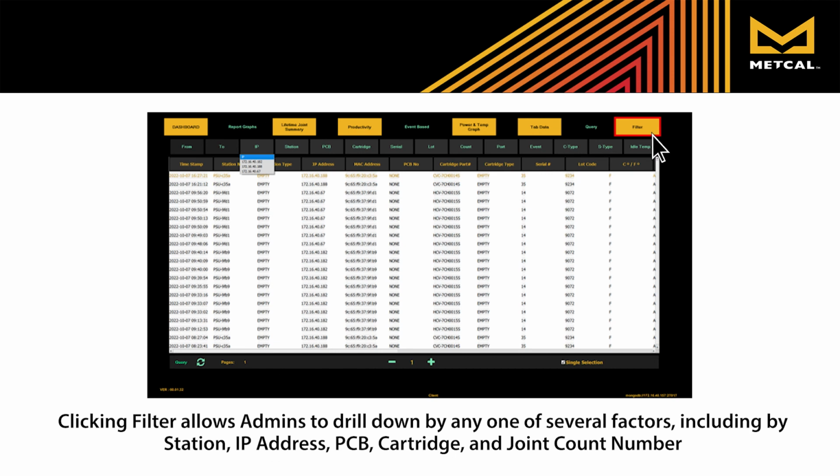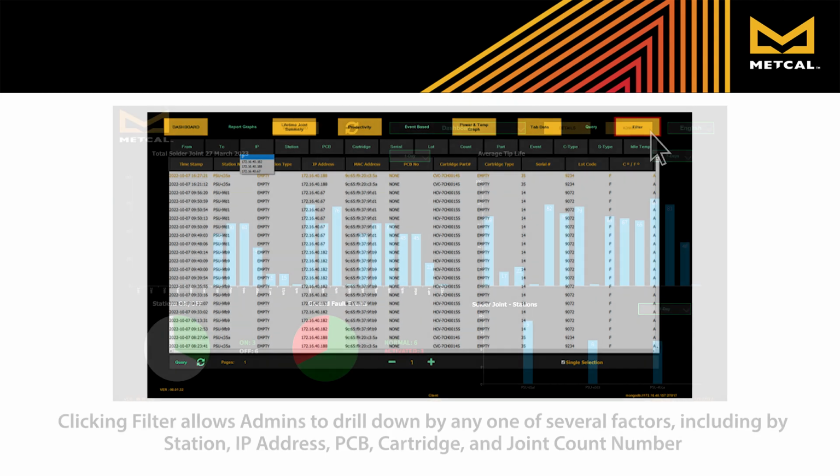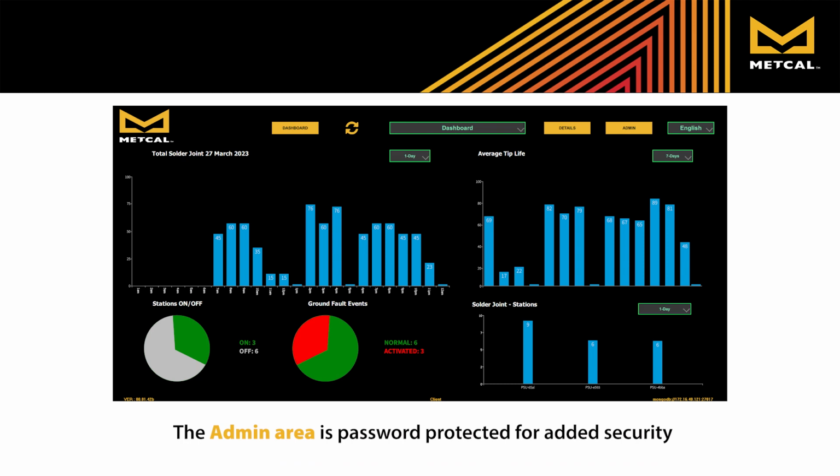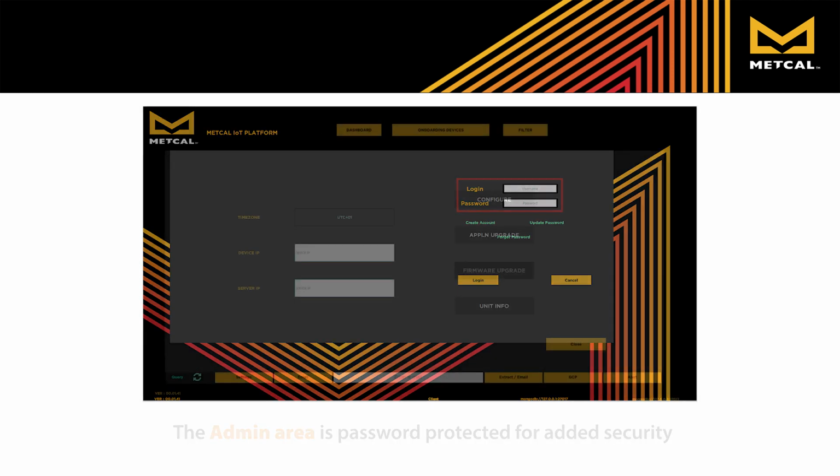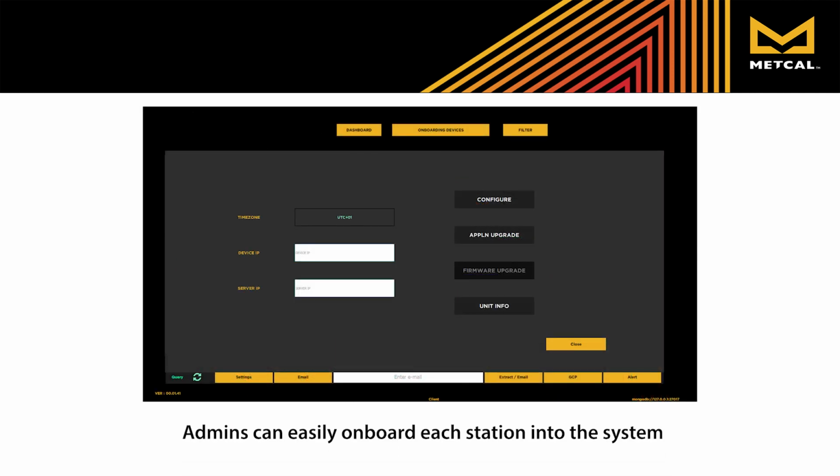Clicking Filter allows admins to drill down by any one of several factors, including by station, IP address, PCB, cartridge, and joint count number. The admin area is password protected for added security. Admins can easily onboard each station into the system.